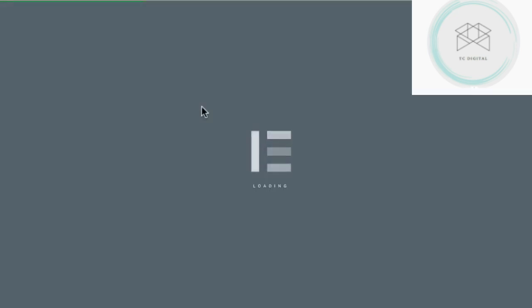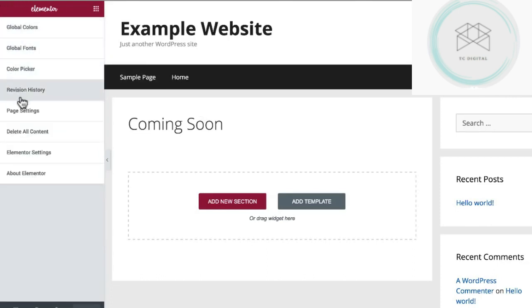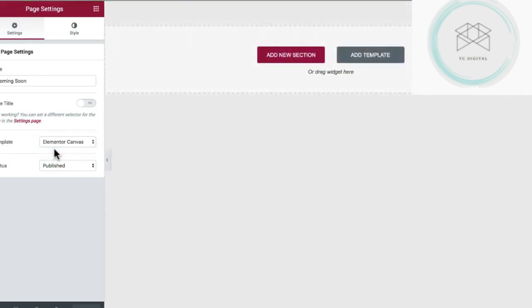So now it's going to open up in this Elementor interface. Obviously, the first thing you think when you look at it is, I don't want my coming soon page to look like this. I don't have a header design yet, or a menu, or any of this sidebar stuff. This is what you need to do. Click here on the top left, and there's this option that says page settings, and then it says template. Right now it says default, but we want to change this to Elementor Canvas. Now when you do this, it eliminates all of that stuff. So now you have this blank canvas to start building your coming soon page.